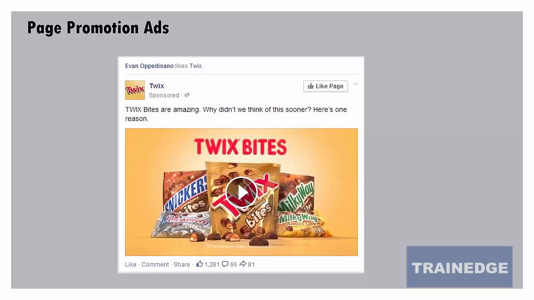This is a page promotion ad by Twix, a chocolate brand. And you can see the like page button. When people see this ad and they click on the like page, they become followers of the page. If they click the like button at the bottom of this ad, then they like this ad, and the ad is then more likely to show up in the newsfeed of their friends.